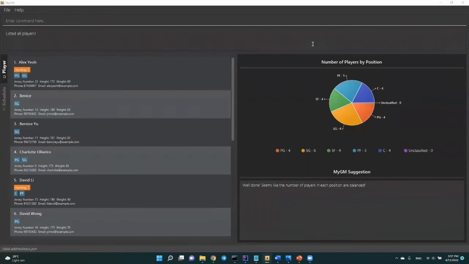To search or filter for players, lineups, or schedule, you can use the view command. For view players, you need to specify the prefix p/. You can filter the players with the following parameters: the name, the weight, the height, or the position of the players. For example, to filter for players with David in their name, you can do this.